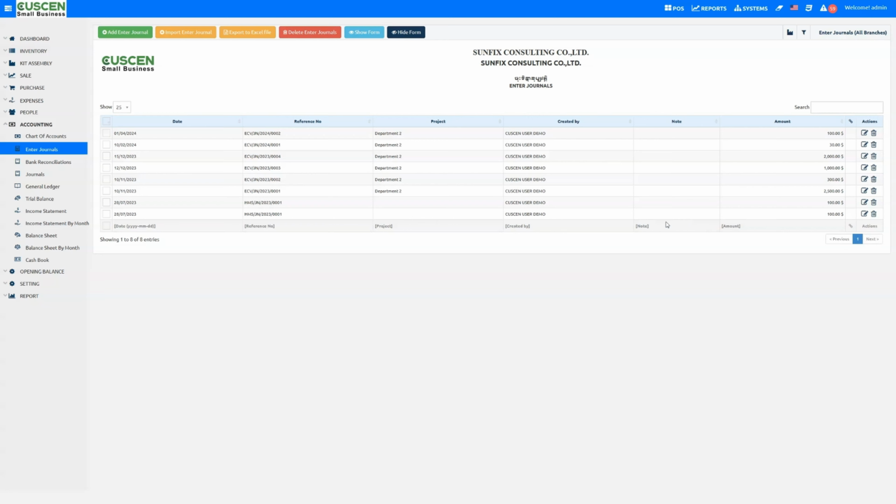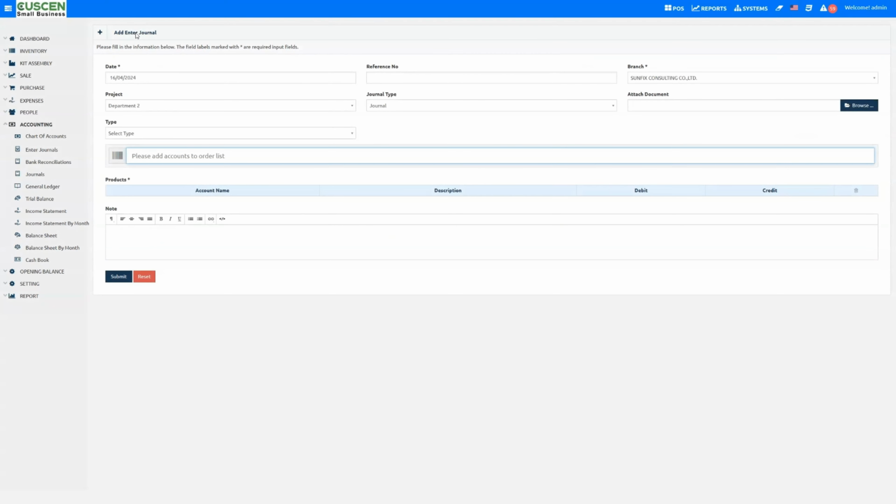Adding a new journal entry is straightforward. Click on Add Entry Journal, fill out the necessary details in the form, and save. Your new entry will now be part of the ledger.